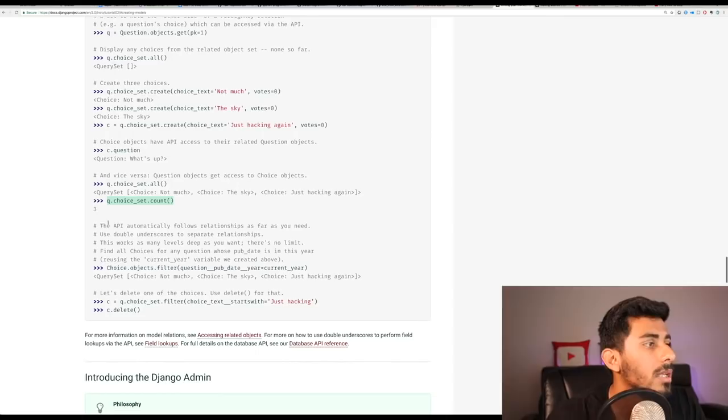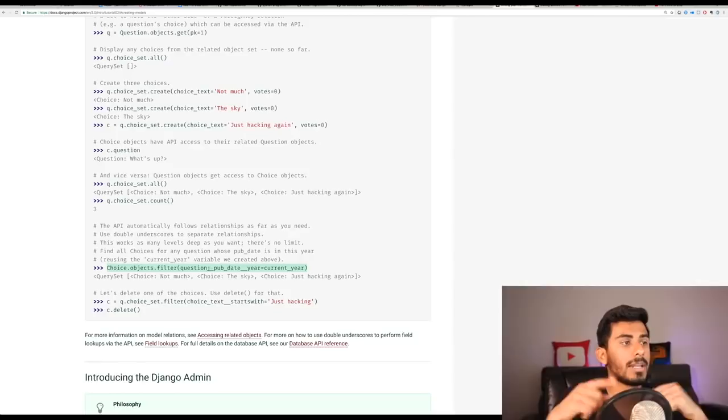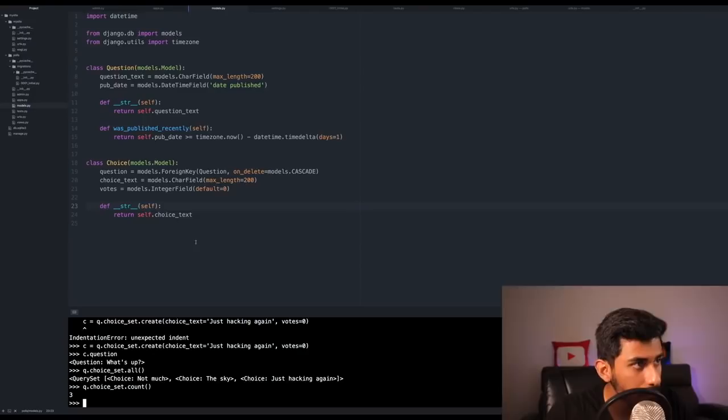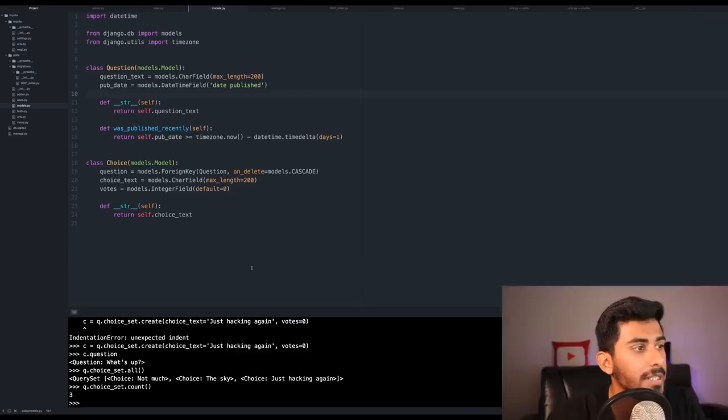The API automatically follows relationships as far as you need. Use double underscores to separate relationships. This works as many levels deep as you want. There's no limit. Find all choices for any questions whose publication date is in this year, reusing the current year variable we created above, okay? So I can say choice.objects.filter question. Double underscore means you are kind of going backwards. So we're saying question, and then publication date, and then checking the year, getting the year of that publication date.